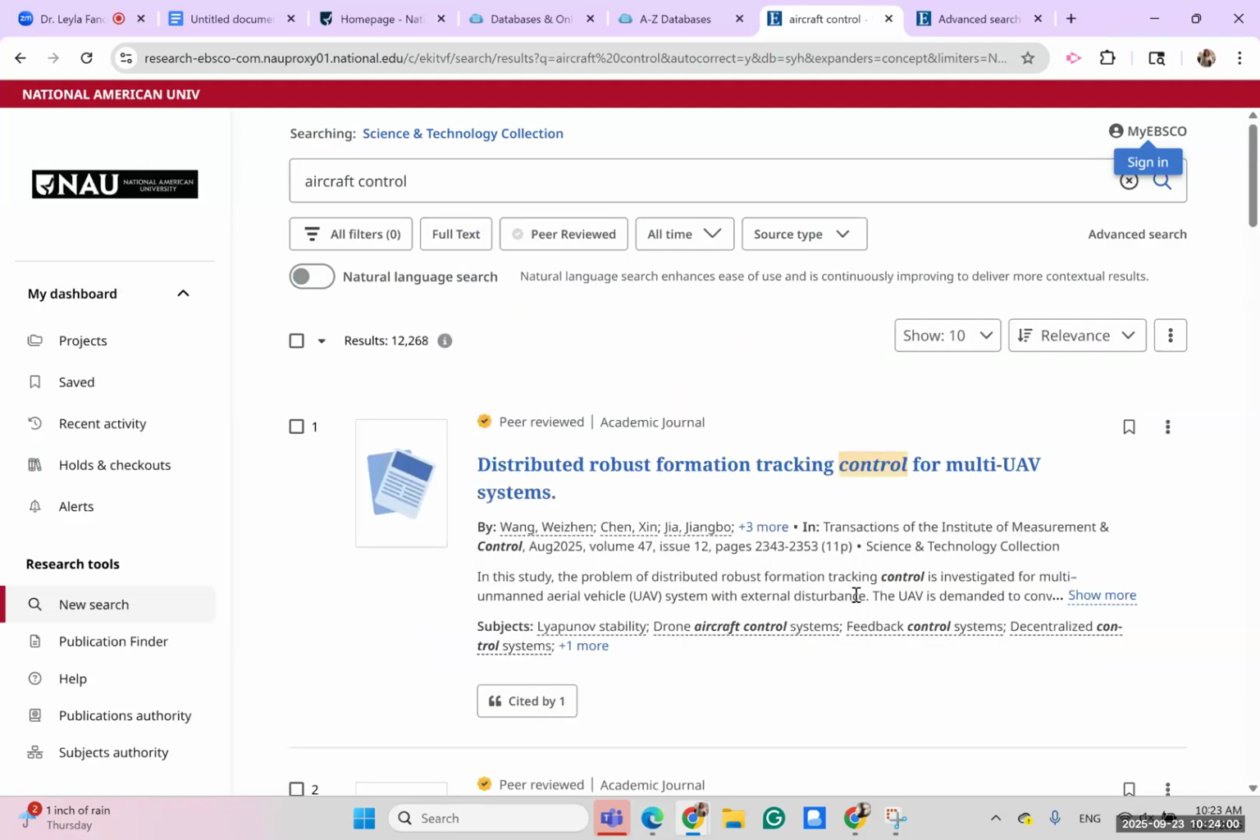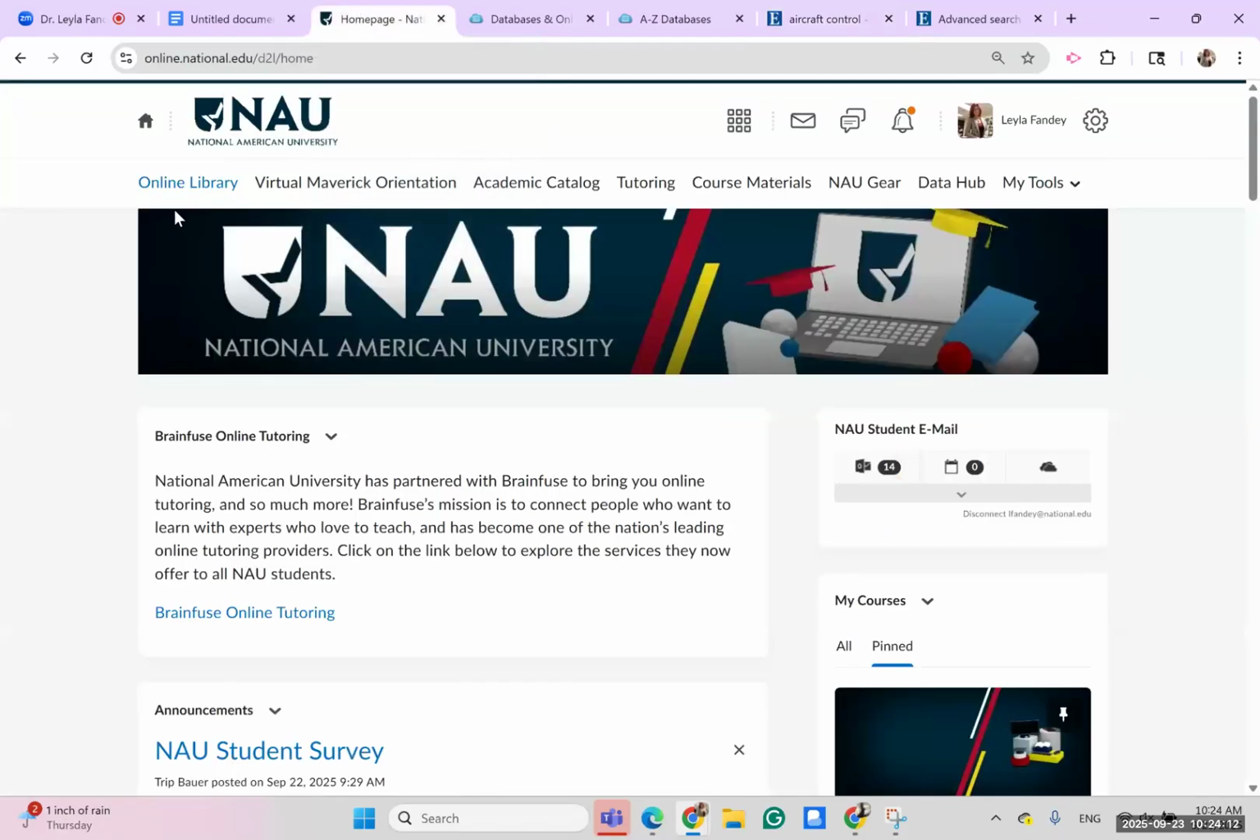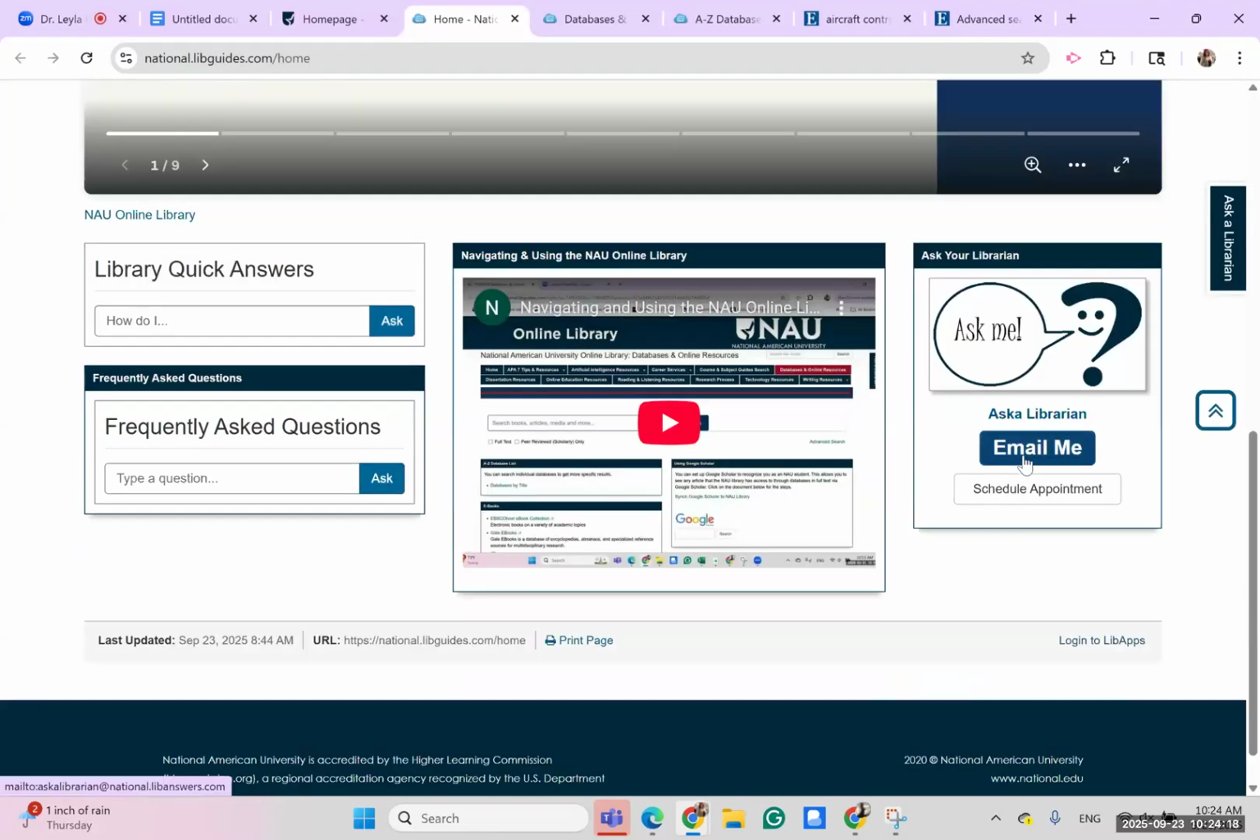So these are two new databases, and hopefully they're helpful. If you have any questions about these databases or any databases at all, anything related to the library, from the online library's homepage, you can always click on email me, and that will send me an email, and I can respond to your questions. You can also find quick answers and frequently asked questions about anything related to research or the library right here, if you want to search before you send an email. And here's also a video of how to use the library if you don't remember how to do it. Hopefully this helps. Let me know if you have any questions.